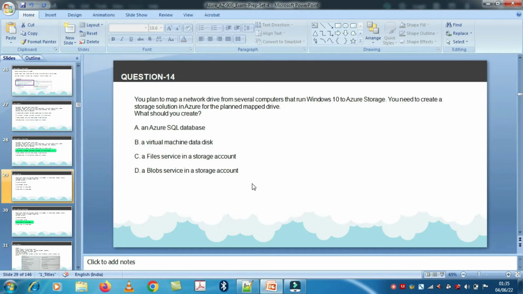You need to create a storage solution in Azure for the planned map drive. Okay, so the answer for this one is a file service in a storage account. A file service in the storage account.